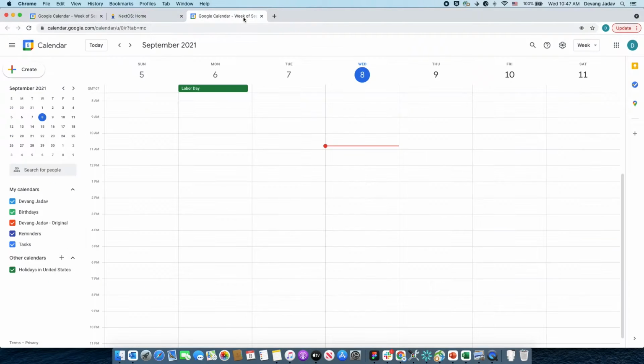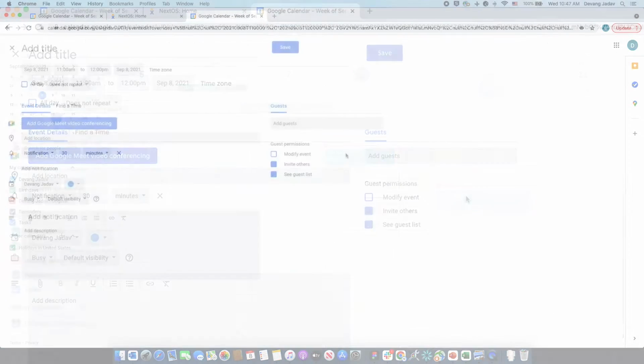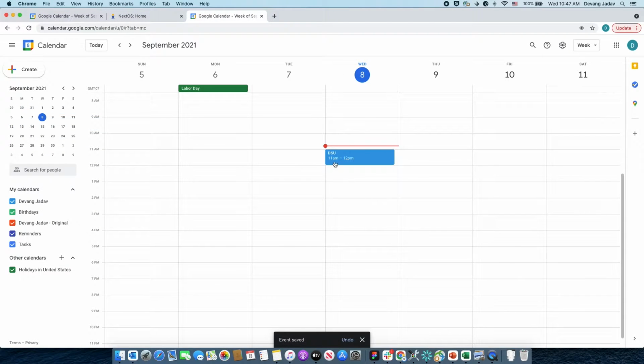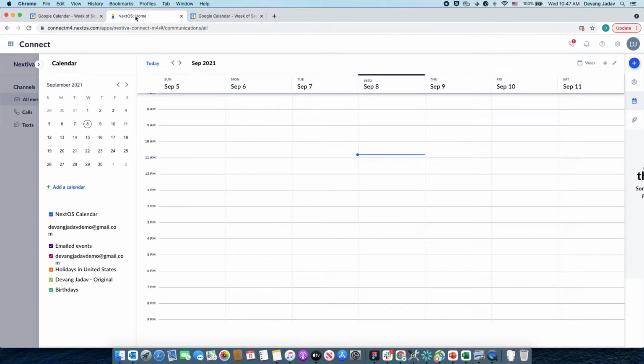Okay, so now that we have my account synced, I will go ahead and add an event in my Google Calendar. This is my calendar that I've already linked with Nextiva. So let's say we're going to add a daily stand-up event from 11 to noon today. I'll go ahead and save it, and we want this event that I just added in Google to appear in Nextiva. So it should be here. There it is. This is the event that appeared from Google.